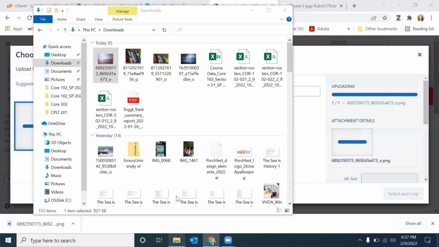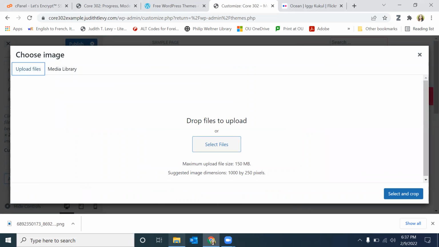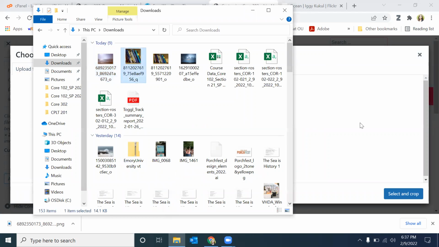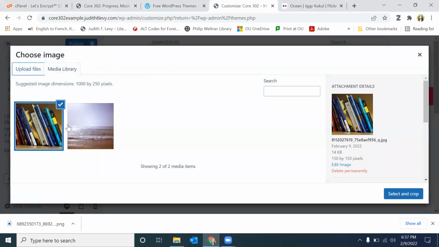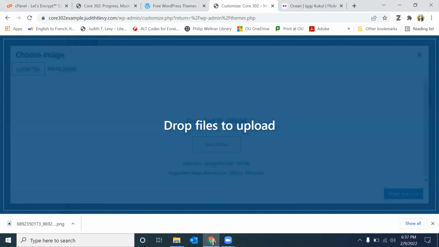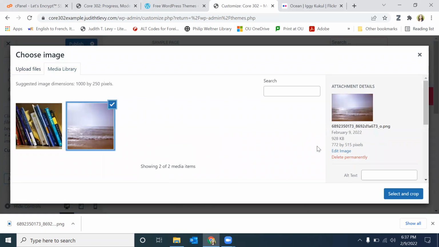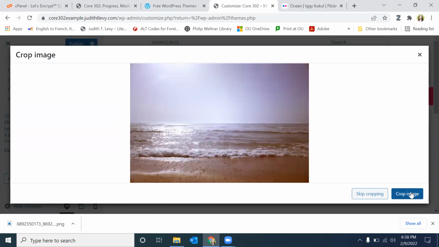So if I keep hitting upload, I can actually bring in some things that I used in my last classes. Or you can also upload by dragging and dropping from your downloads. So I'm going to choose this image of the ocean.